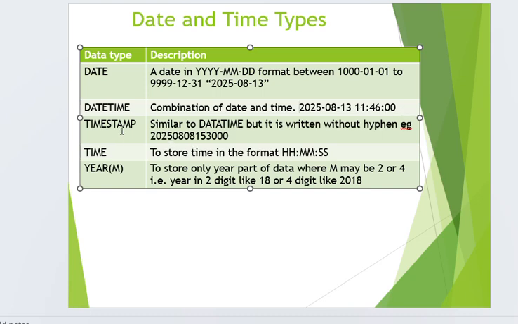Now timestamp is similar to datetime only, but the dashes and spaces will not be entered here. Let's take an example. How to write today's date and time? So the dashes will not be there: 20250813, followed by the time, 11. Now instead of 46 it is 47, but I am using 46 only because I used 46 in the previous example. So this is today's date. If I write this date, in timestamp I have to write it this way. I think it makes some sense to you.